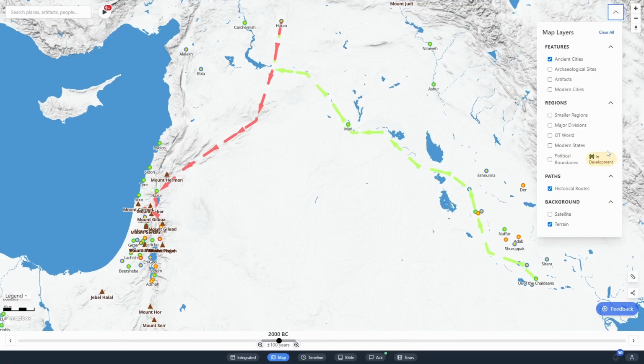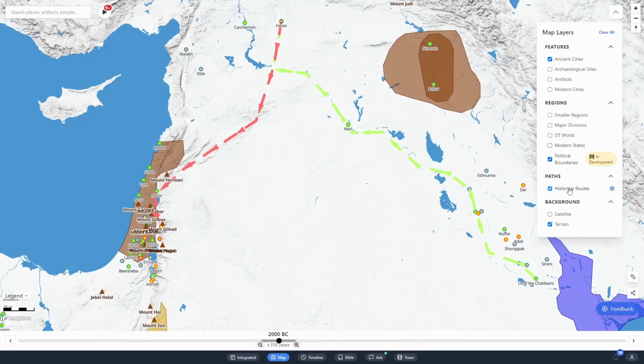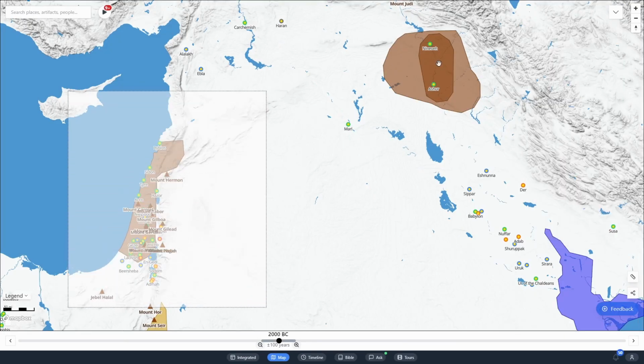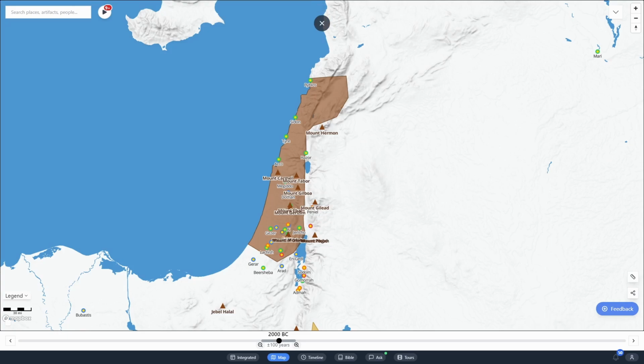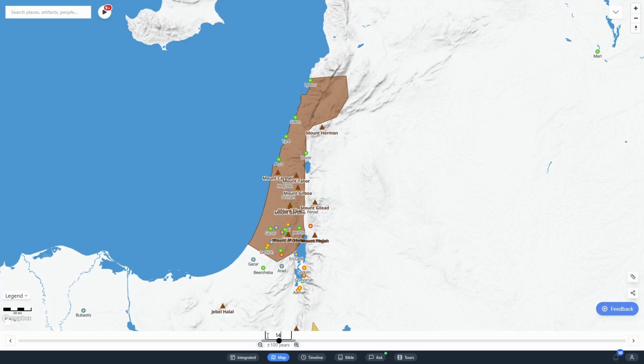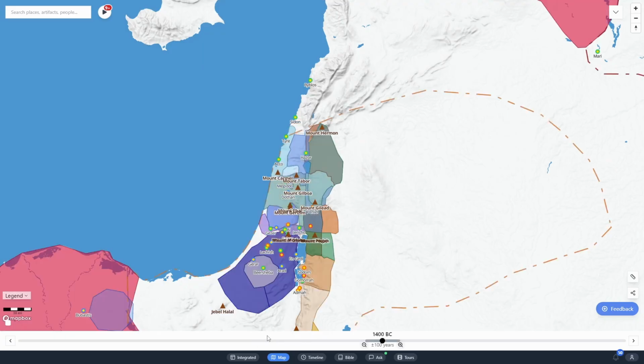Now, let me jump forward about 700 years and show you how the timeline really works. I'm turning on the political boundaries layer. This is also a pro feature. And watch what happens when I move through time. Right now, we're at about 1400 BC. This is roughly when Joshua divided the land among the 12 tribes of Israel.